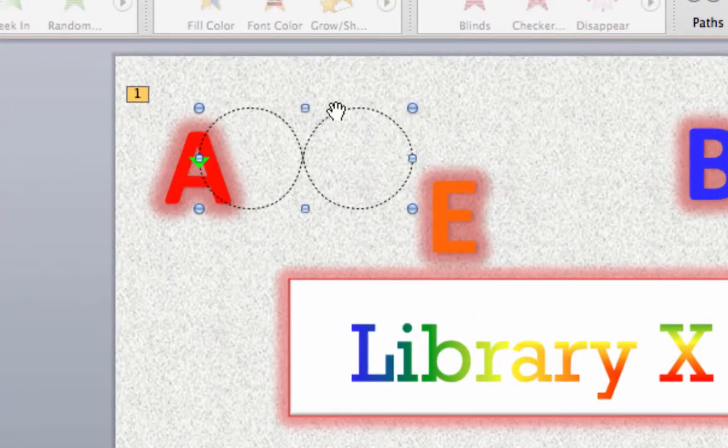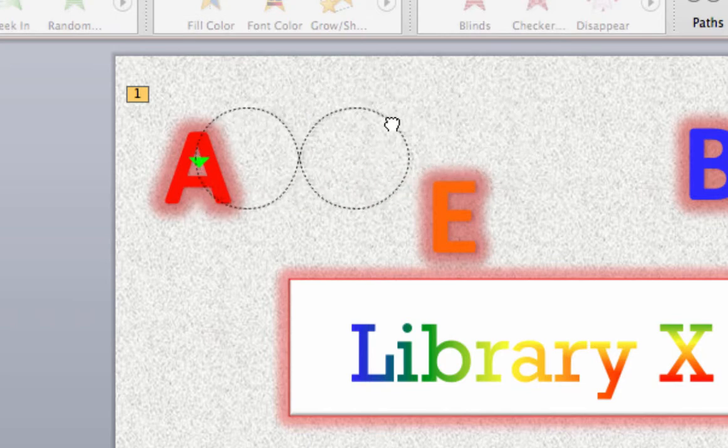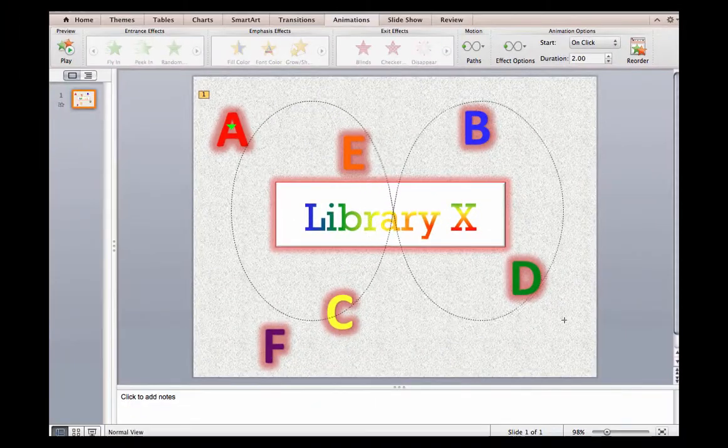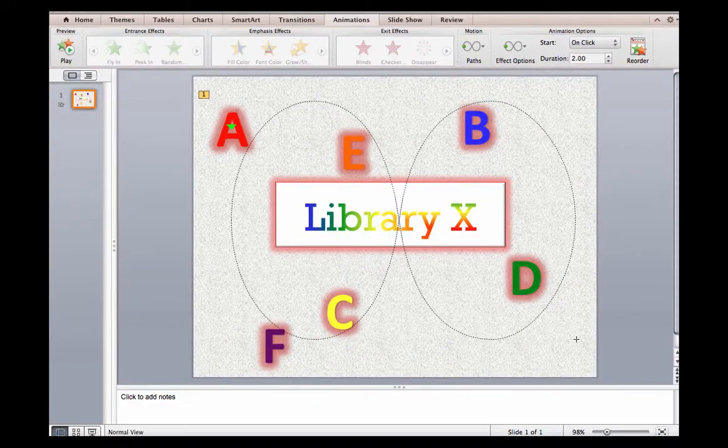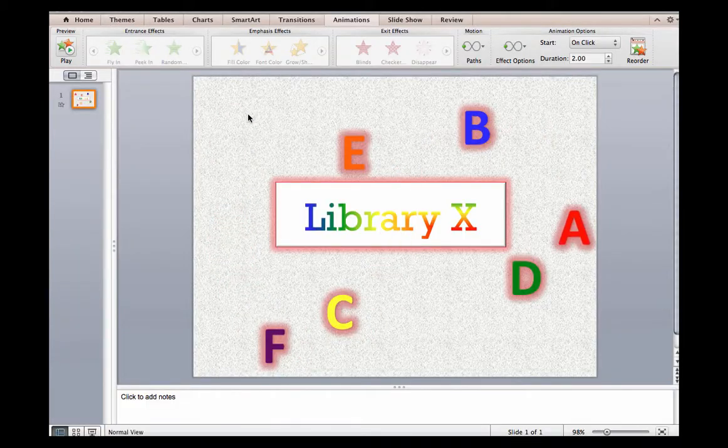Notice the cursor change between a hand and an arrowed box as we move around it. The hand moves the letter and its motion path around, and the arrowed box allows us to change the shape and size of the path. I will make the A's motion path much larger so the A travels around the entire screen. We can preview the motion by clicking the Play button in the first section of the Animations tab.